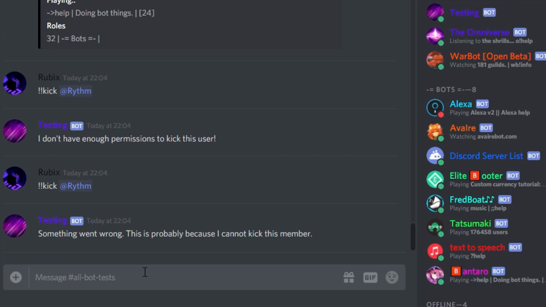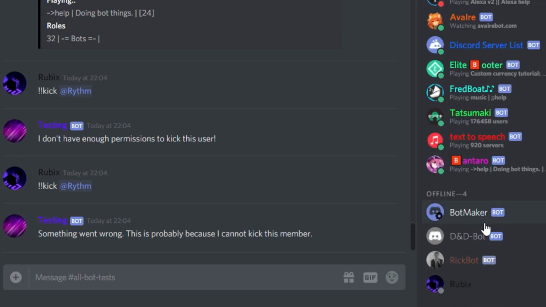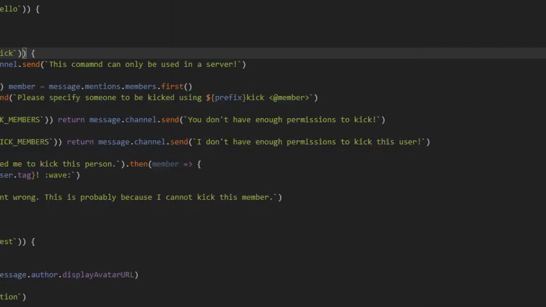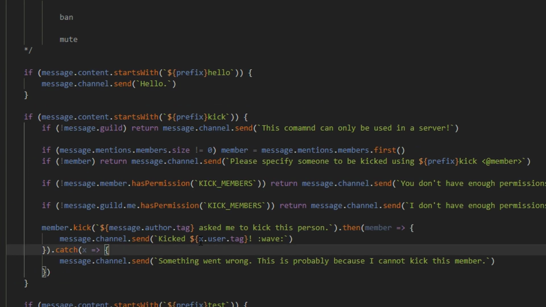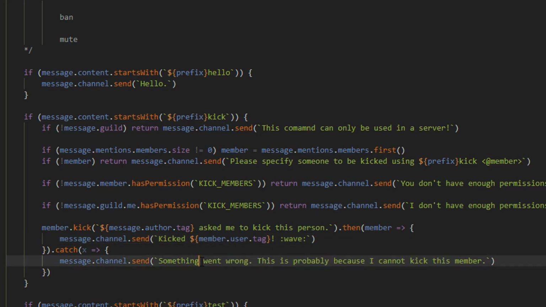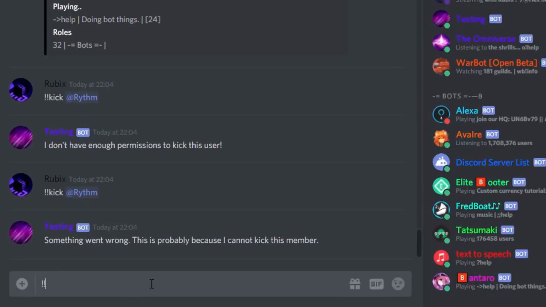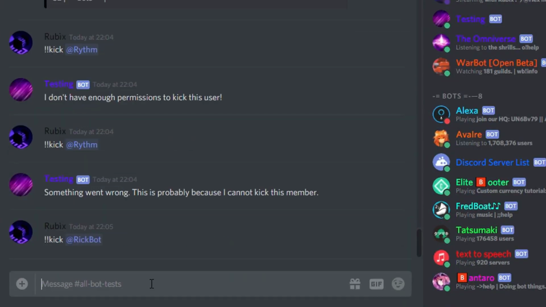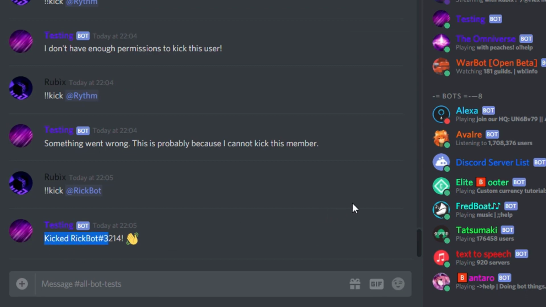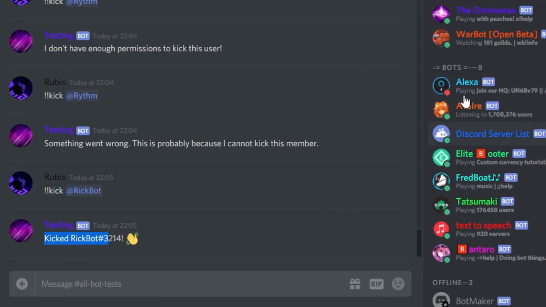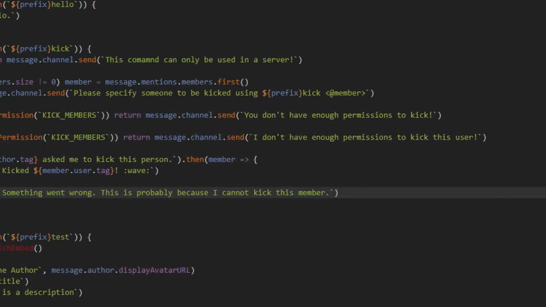And alright, well, rhythm was kicked, but he's saying that something went wrong. Alright, that's what went wrong. I'm trying to use x there, but it's actually a member. My bad. Let's try doing this again, but this time we'll kick Rickbot. And as you can see, it says kicked Rickbot and no longer in the server. So there's your kick command.